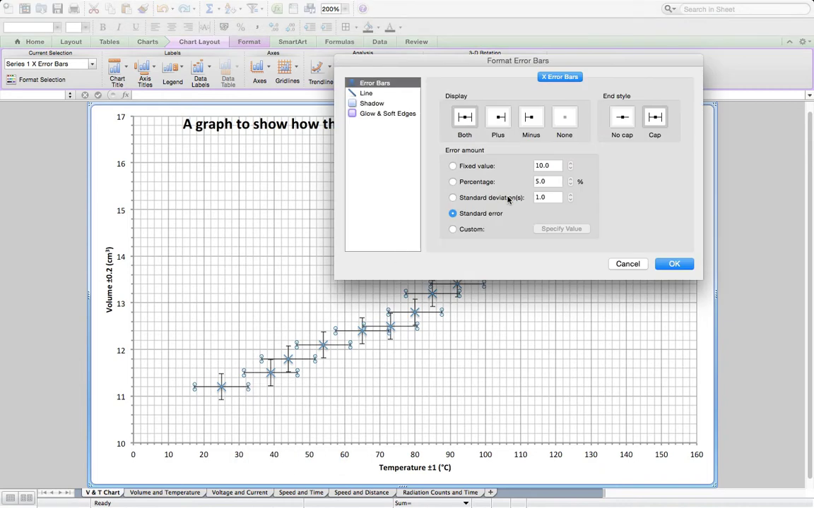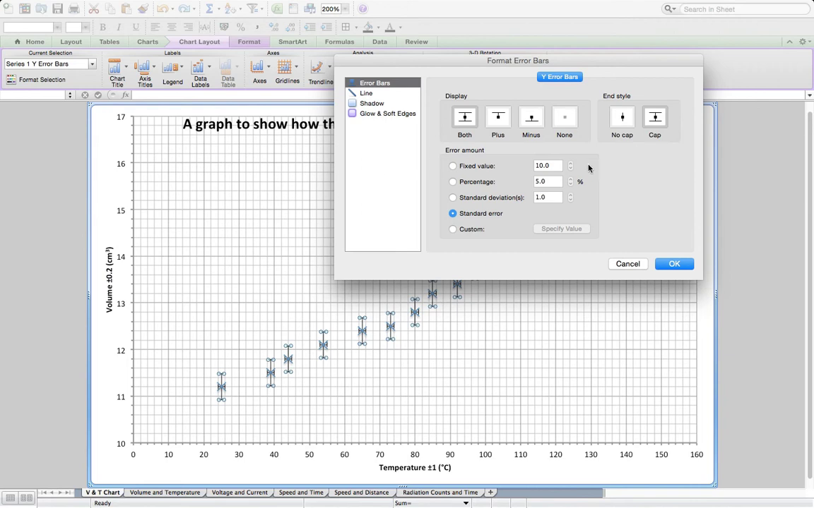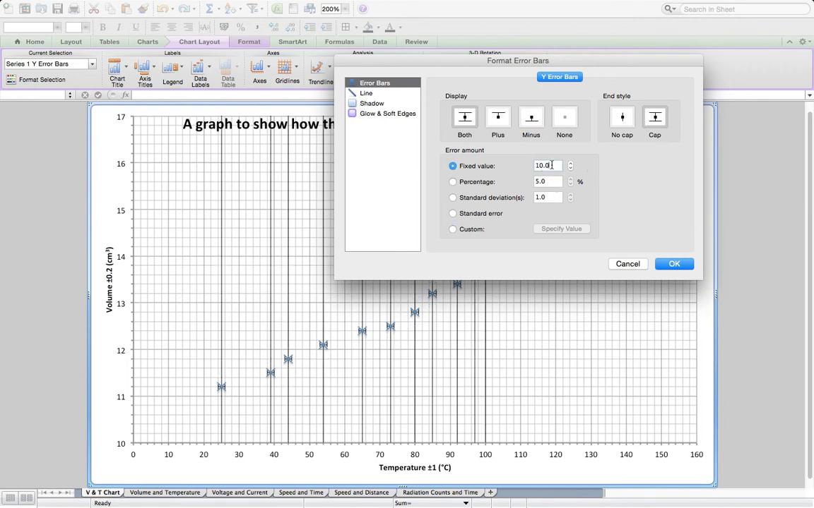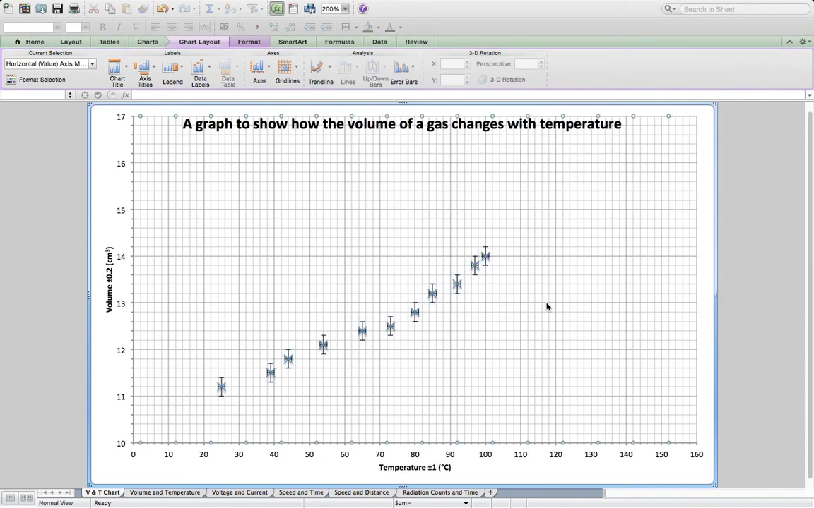There we go, and that's got that on there. I'm going to put a fixed value in there of 1. That's our uncertainty. And click OK. And then I'm going to do exactly the same for the Y error bars, except that that fixed value is not anywhere near as big as that. It's 0.2. So that goes in there. Okay, so now you can see I've got my error bars on there as well.